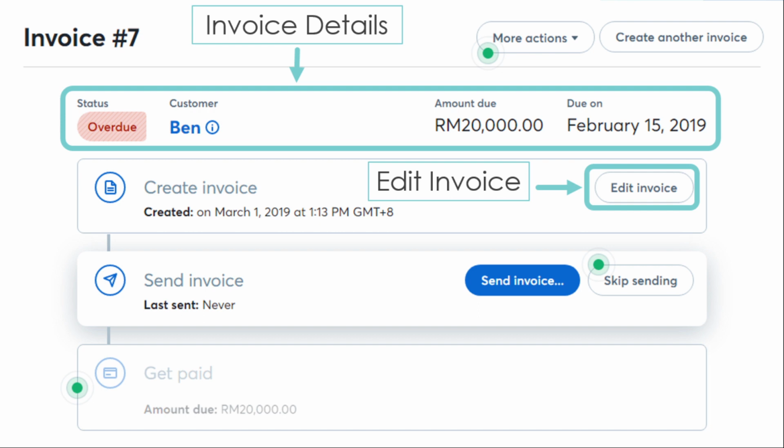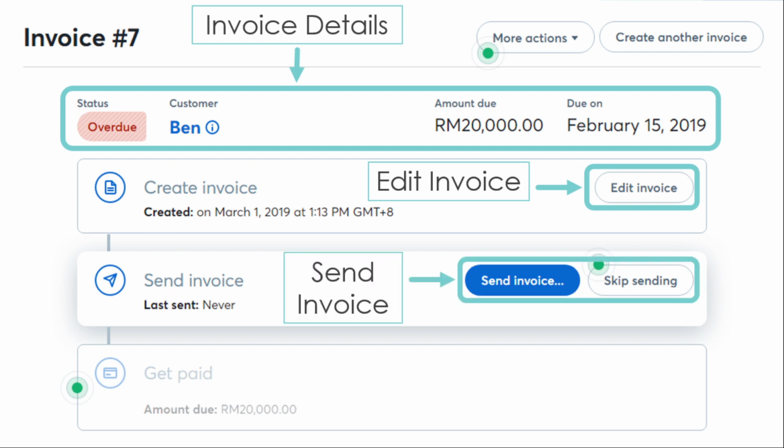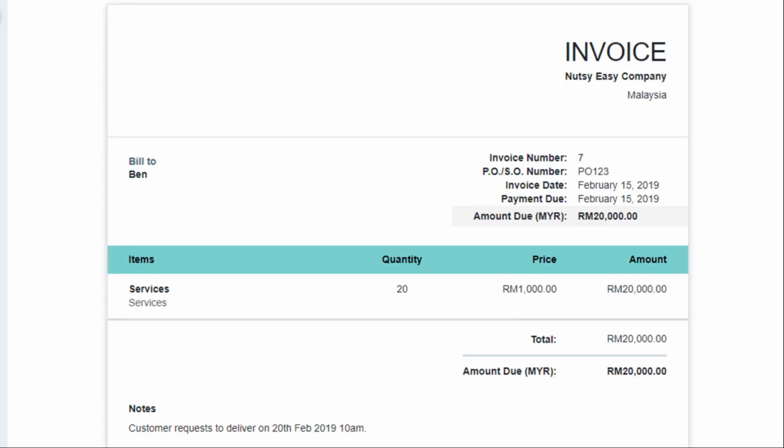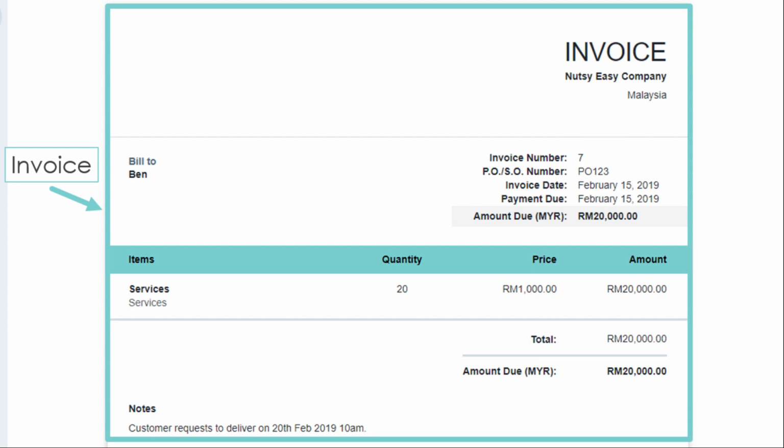And you can click here to edit the invoice. If you have already saved the invoice, then this button will be enabled for you to click. And here you can send the invoice, or you can skip sending this invoice to your customer. Here we'll show all the invoice statuses for this particular invoice, when it is created and when it was last sent to your customer. Now, when you scroll down a bit on this page, you will see a preview of your invoice. So this is how your invoice looks.